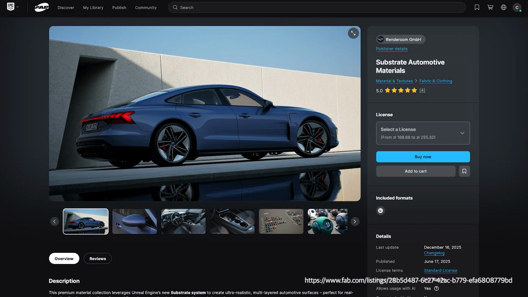There's one more thing worth mentioning. Epic's pack isn't the only Substrate option for automotive out there. On Fab there's also a pack from Rendroom. It's paid but also very solid. Epic literally said these guys fill the gap in the market, so if you need even more options, you've got plenty to choose from.